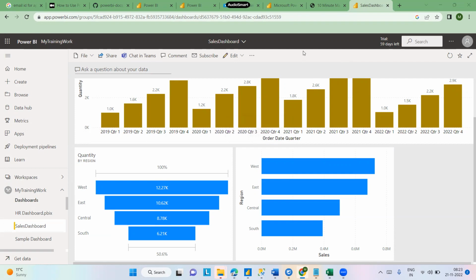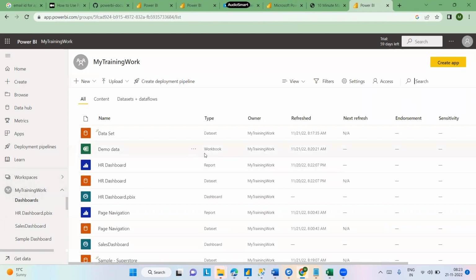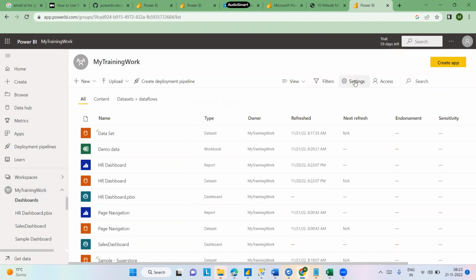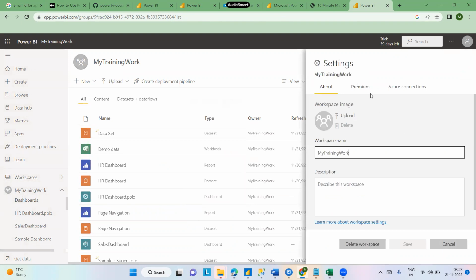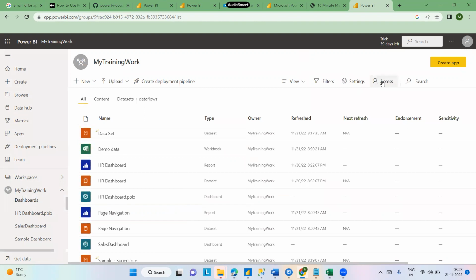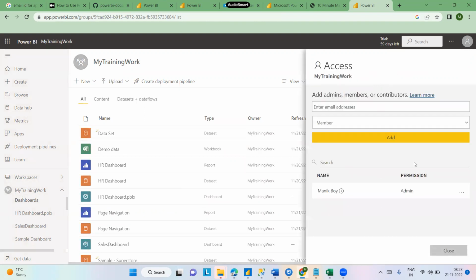You can try it. Once you have done it, let me go back to this workspace. Here, if I take an example of any report, let's say this is a report, and if you go here, you will have different options. You can do that one as well, and you have these settings, and you can have this access-related option. You can try that one as well.